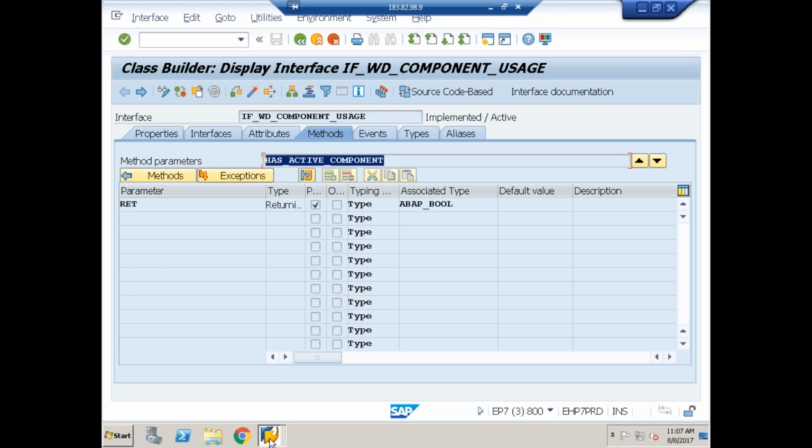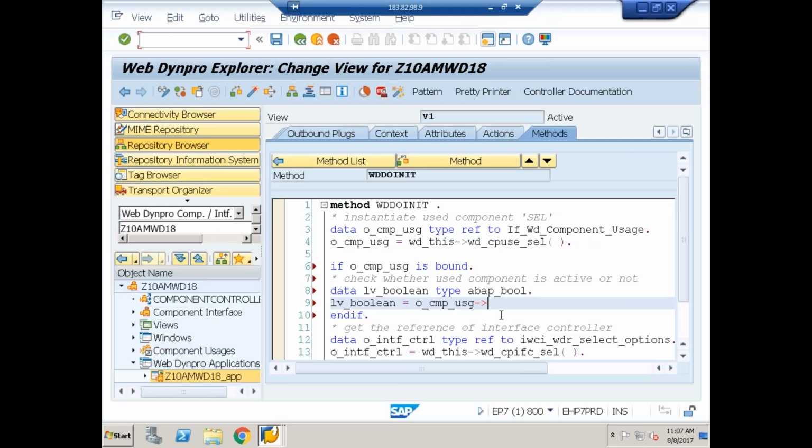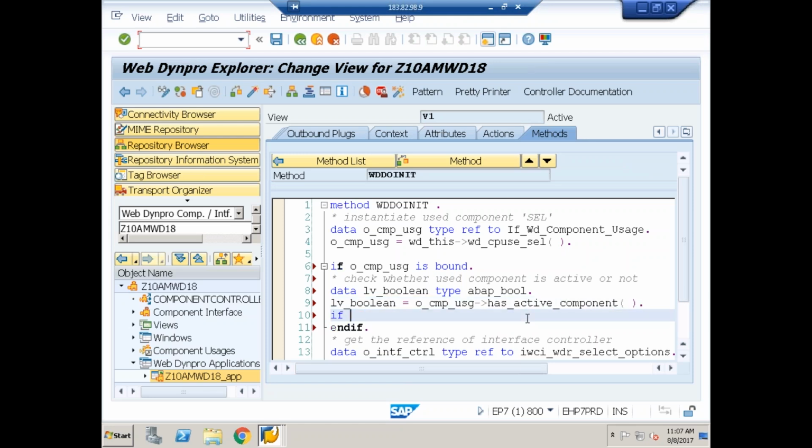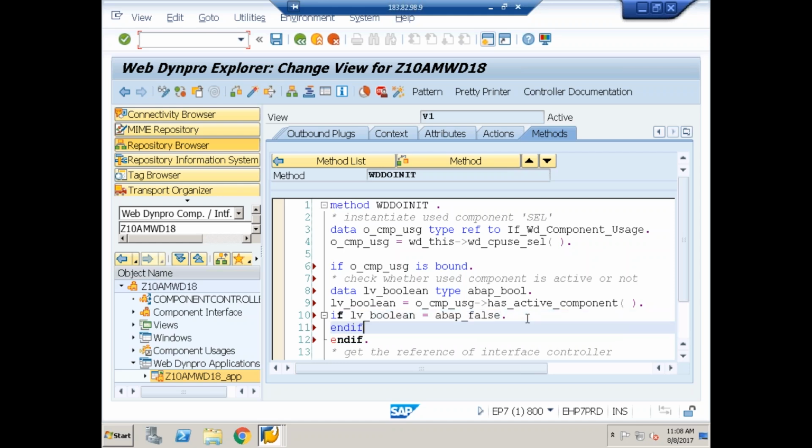As active component. It returns true or false. As underscore active underscore component. Okay. Then I'll say if lv underscore boolean is equal to abap underscore false. If it is active, it returns true. If it is not active, it returns false. Okay, so what is the meaning of this?